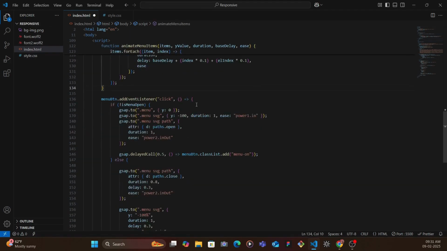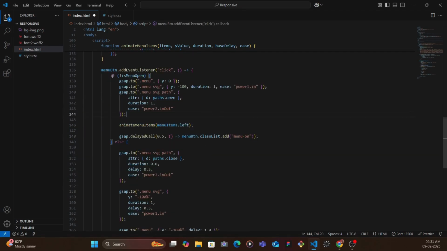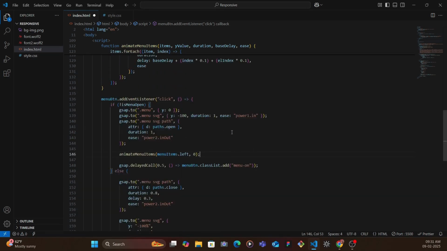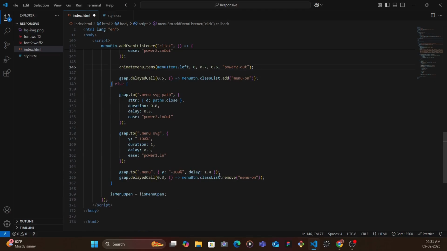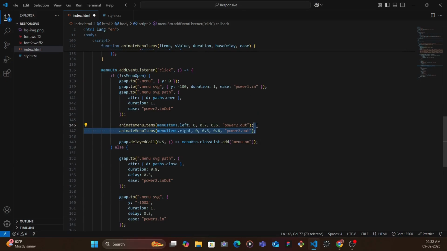Basically, if this menu is not open, we want to animate the menu items. We want to target the menu left. We're going to have the Y value at 0, the duration would be 0.7, the base delay would be 0.6, and then we'd have this ease effect. Now, when we want to close it, we'd have the right side as well. I totally forgot about that.